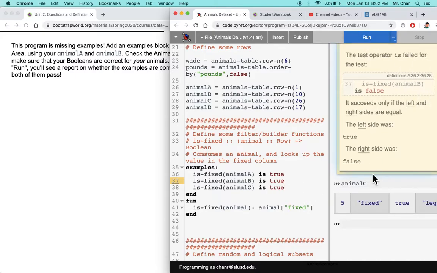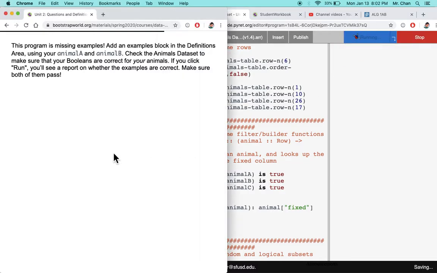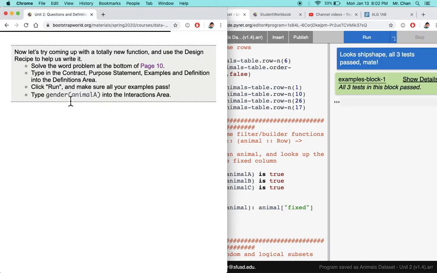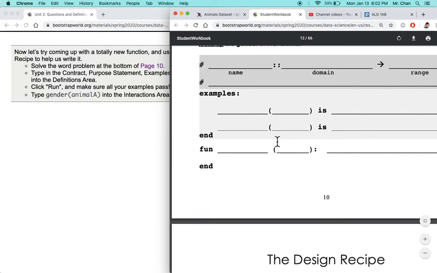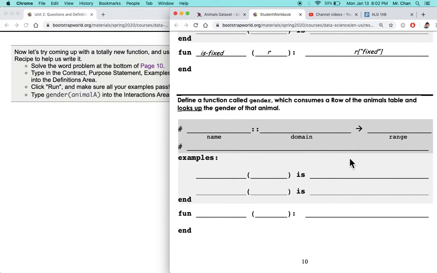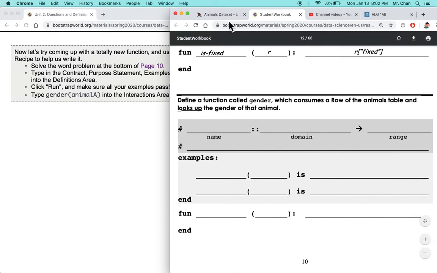Good. And they both pass. Great. Now we go check here, and our goal is to run an animal function, or a gender function, by typing gender into the interactions area. The word problem at the bottom of page 10 is just walking us through. Here's a template that helps us create the gender function, which consumes a row of the animals table and looks up the gender of that animal.